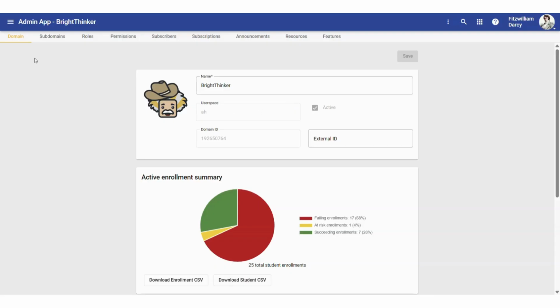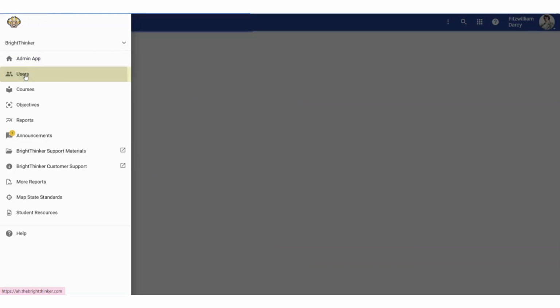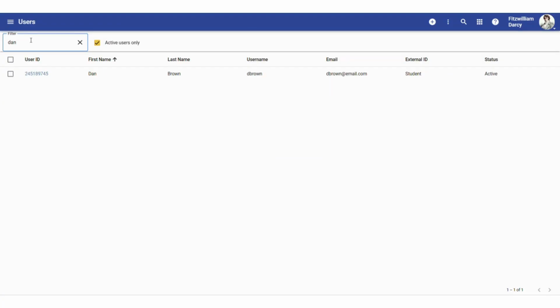First, you're going to need to be in your admin app and you're going to come up to the main menu, those three stacked lines in the top left corner. Once you've clicked onto your main menu, you're going to come down to users and click right onto the users option. From your users page, you can either scroll to locate the user or you can use that filter search bar in the top left. This will allow you to type in a user's name that you're looking for.